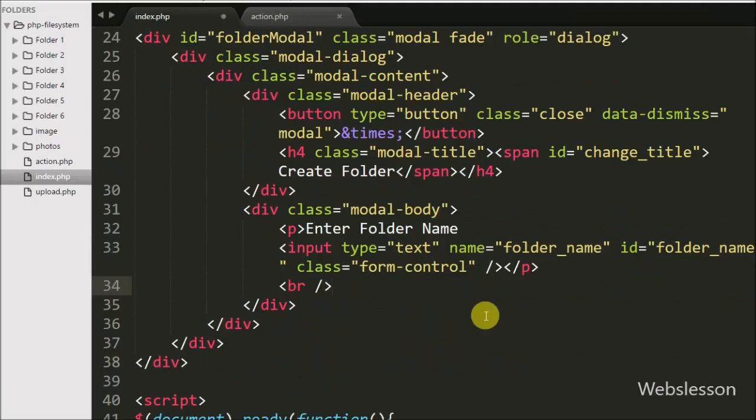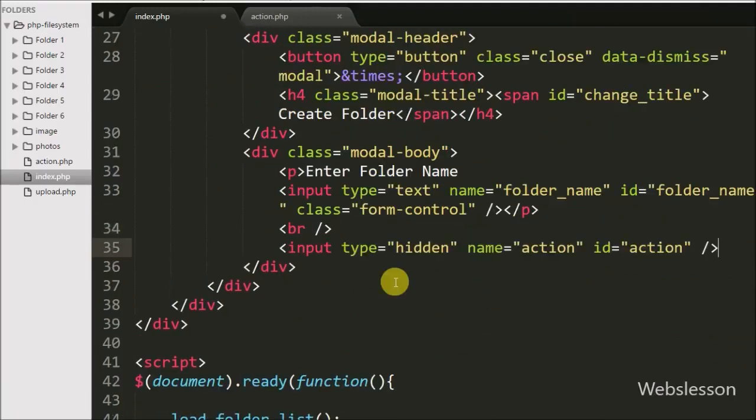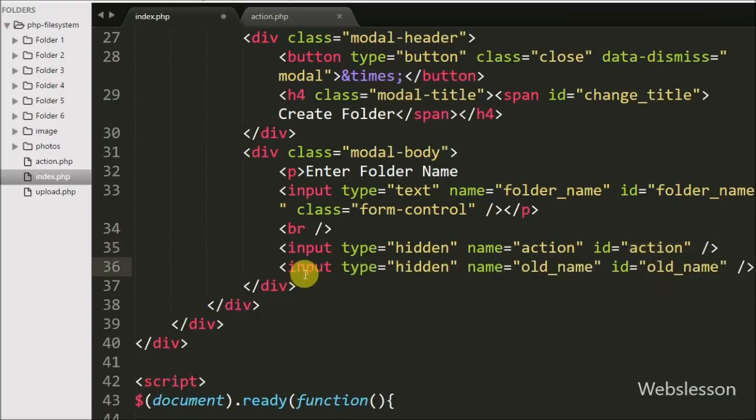Below this tag we have written input type equal to hidden with name equal to action and id equal to action. In this tag we can store the value of create folder or update folder name. After this we have defined one more input hidden tag with name equal to old_name and id equal to old_name. In this tag we will store the old folder name at the time of change of folder name.